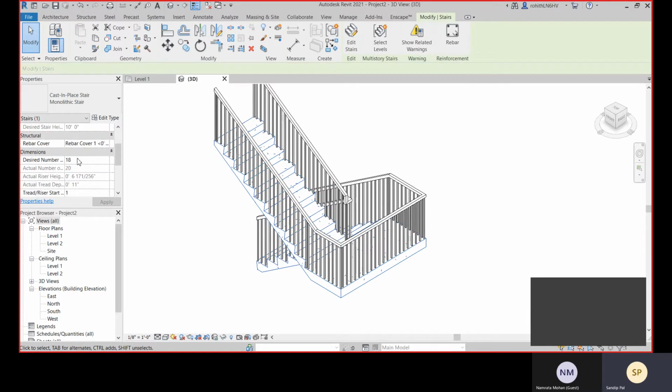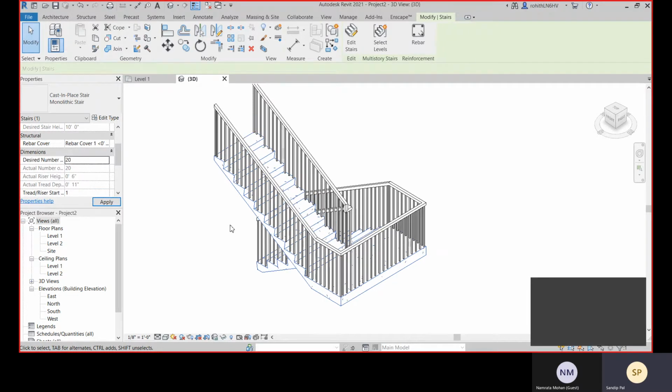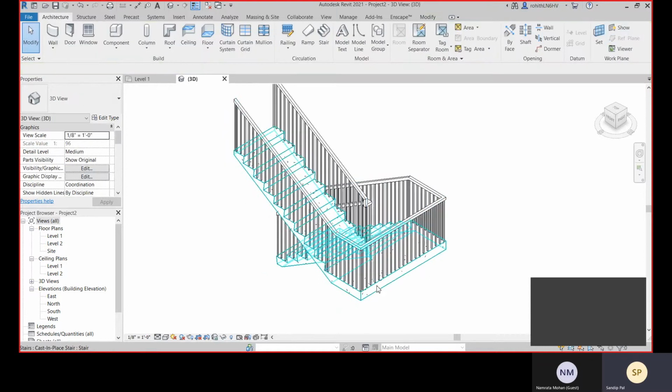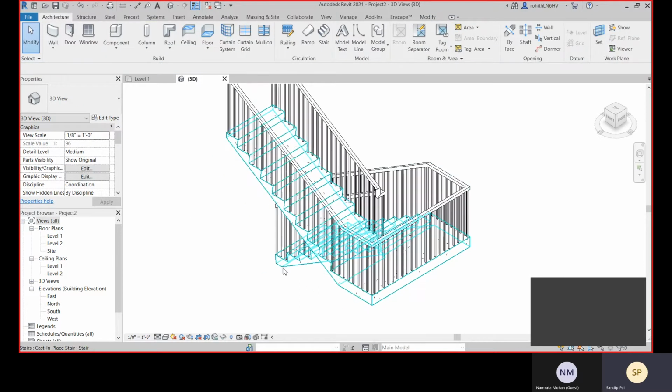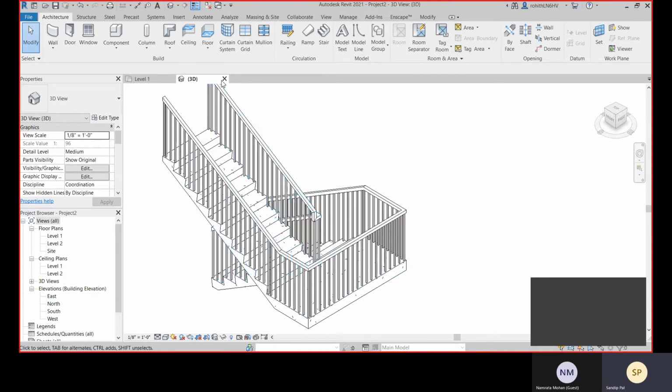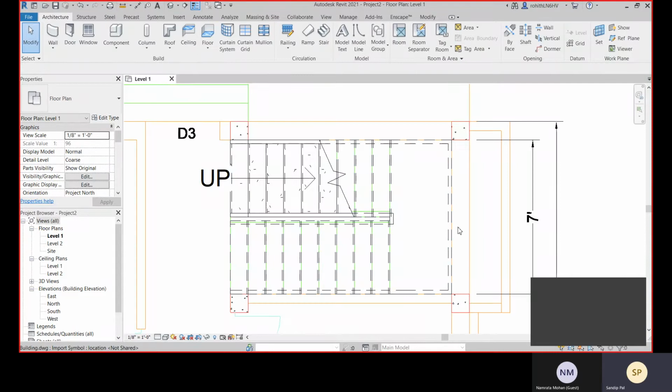You just check everything is okay. So the desired number will be 20. Apply. Okay, all right, now it's fine. So that's how you can create it. Okay, now let's move into our project.